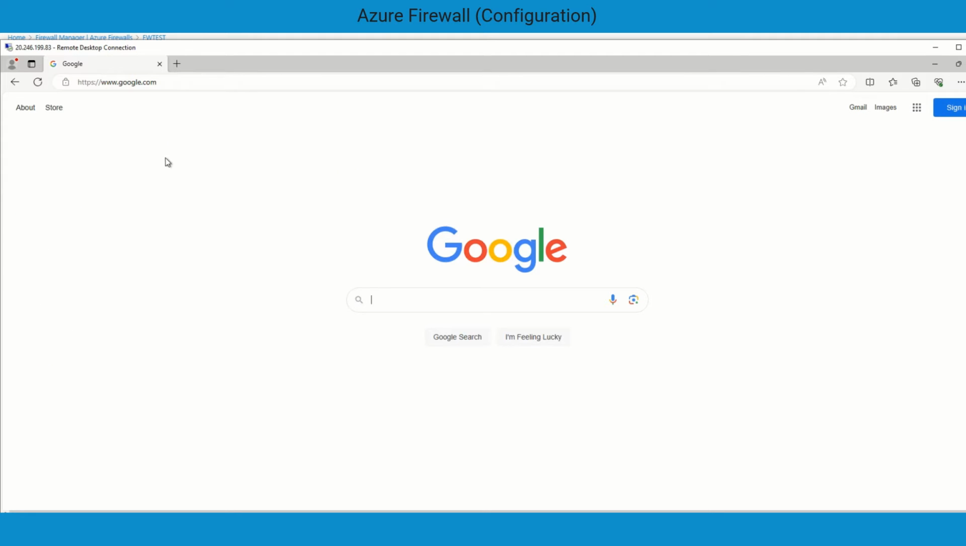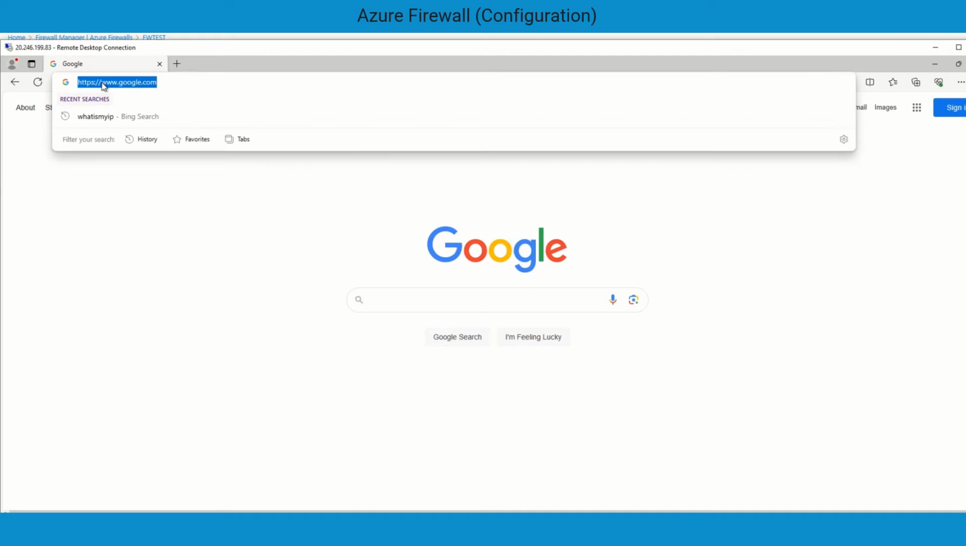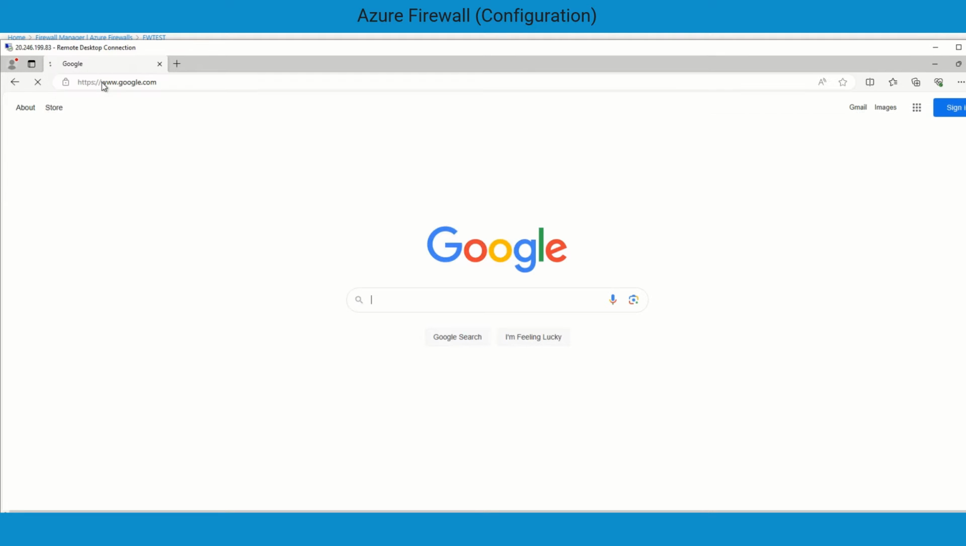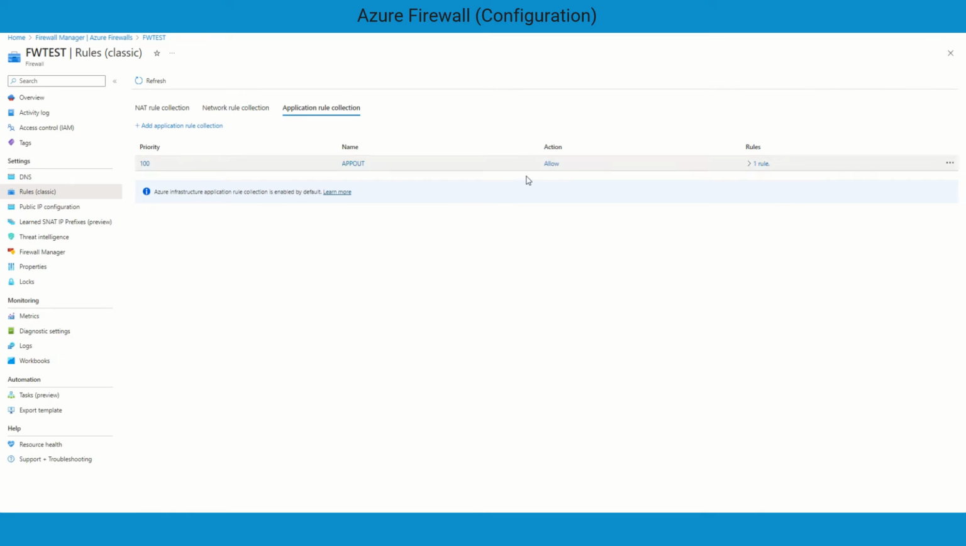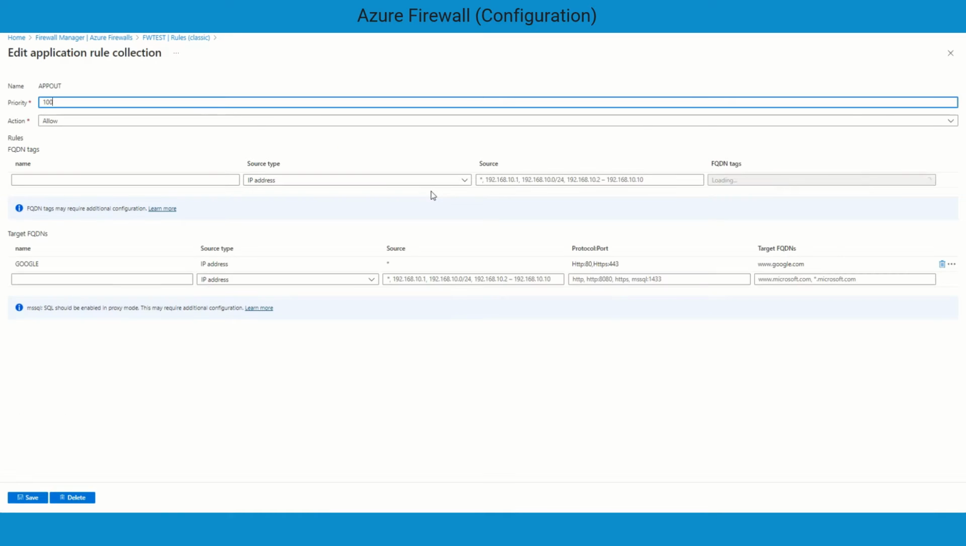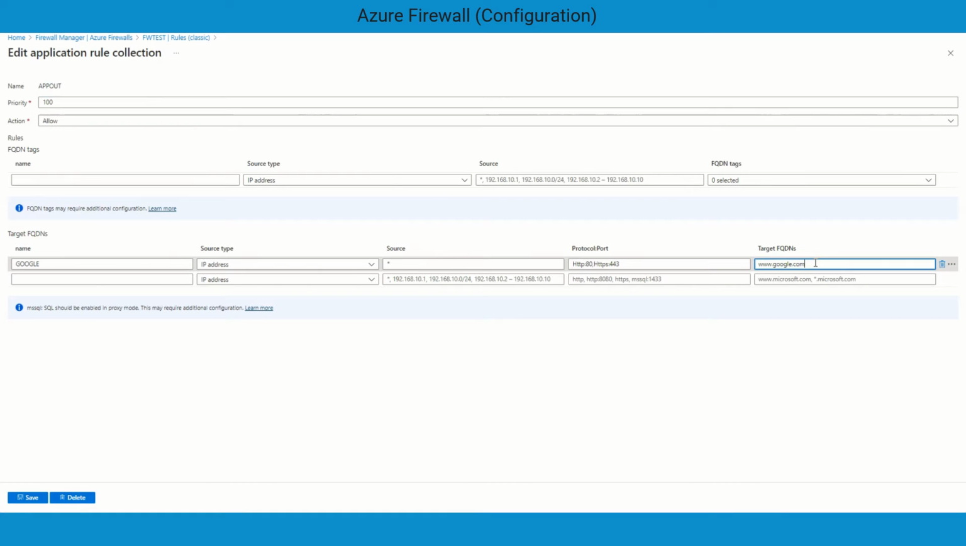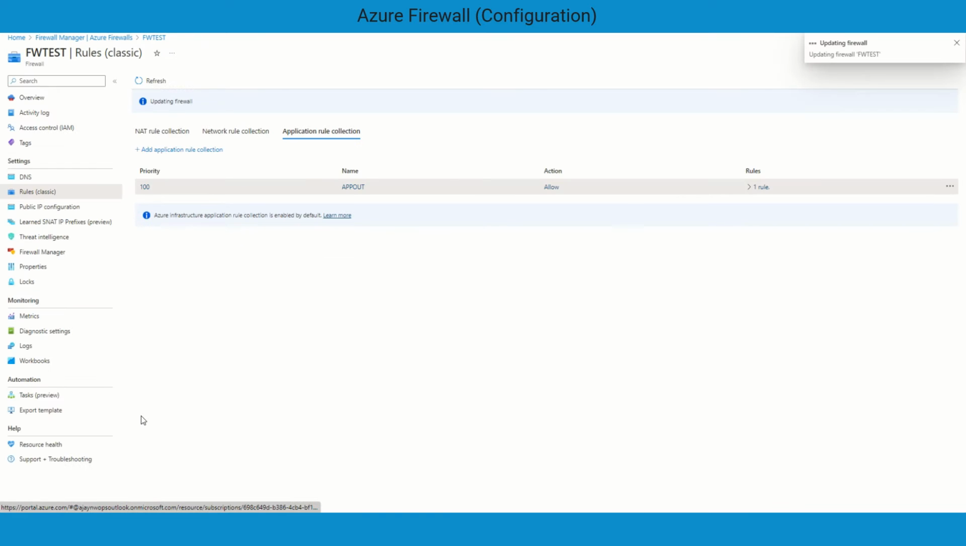And from the VM, you can see google.com works as expected. If I open something else, it shouldn't work. So for example, let me try bbc.com. It should fail because we have only allowed one FQDN. What you can do is allow all the IP addresses, and let's try to do that. So I'm going to edit this rule, and instead of Google, let me allow everything, and I will save it.